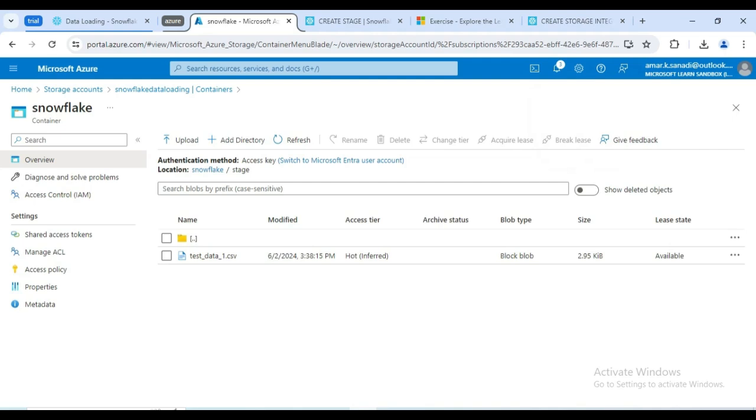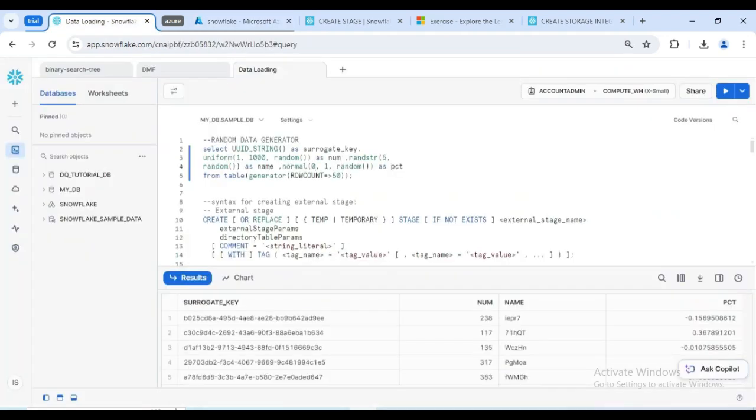Most of the parameters I'm just keeping as they are. The access tier is hot and the blob type is block blob. Let us go to Snowflake now.